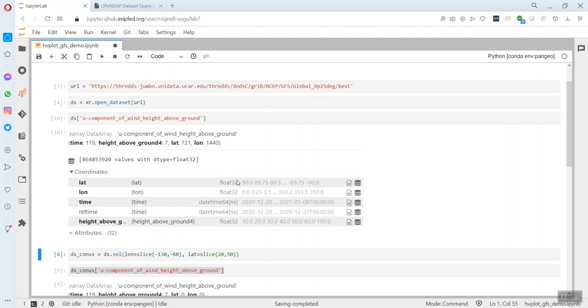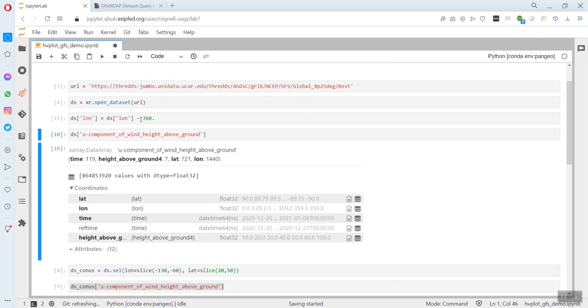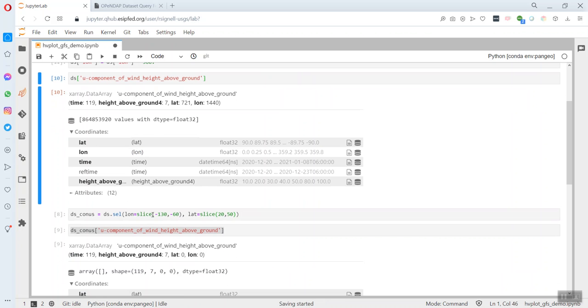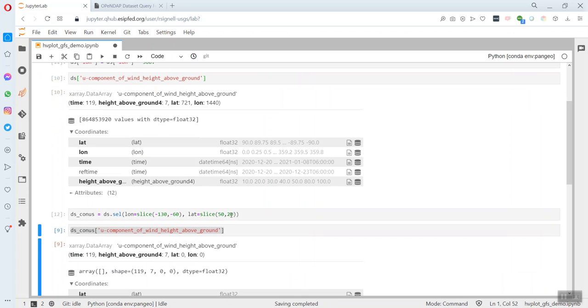A quick way to get around this would be to subtract 360, because we're dealing here with minus 130 to minus 60. So we can say ds.lon equals ds.lon minus 360. And then when we slice our data, instead of slicing from 20 to 50, we slice from 50 to 20. And now take a look at what we have, and that looks a lot better.